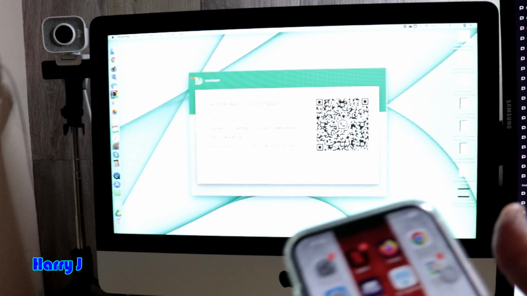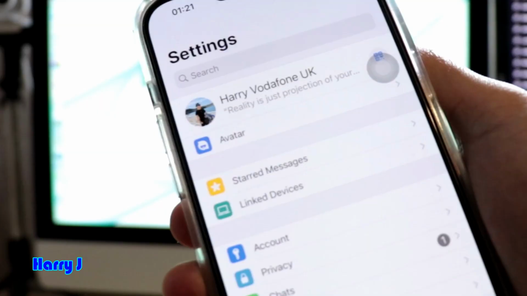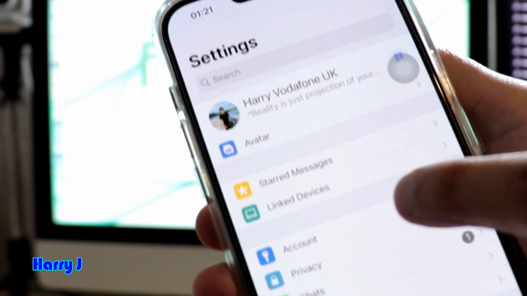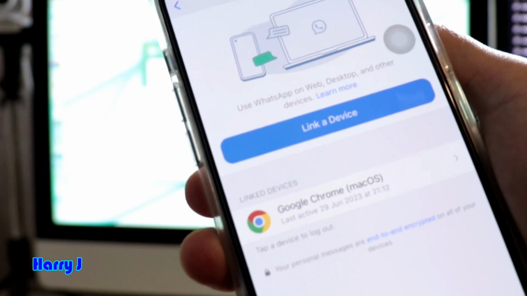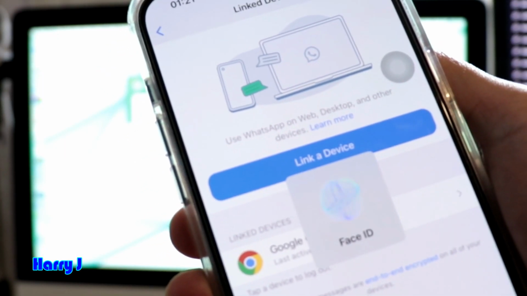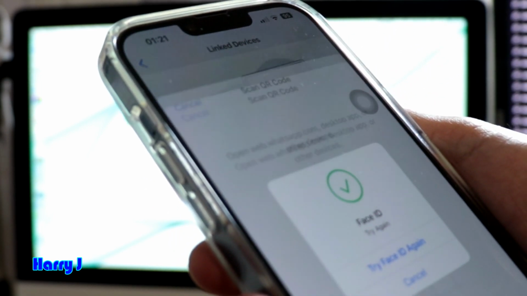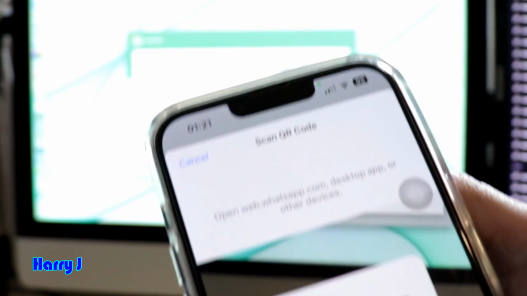So now you have to go to your phone. There we go. Go to WhatsApp. So here you see the third option, link device. Hit this one. Here, link device. Hit one more time. Face ID. Now you have to scan.